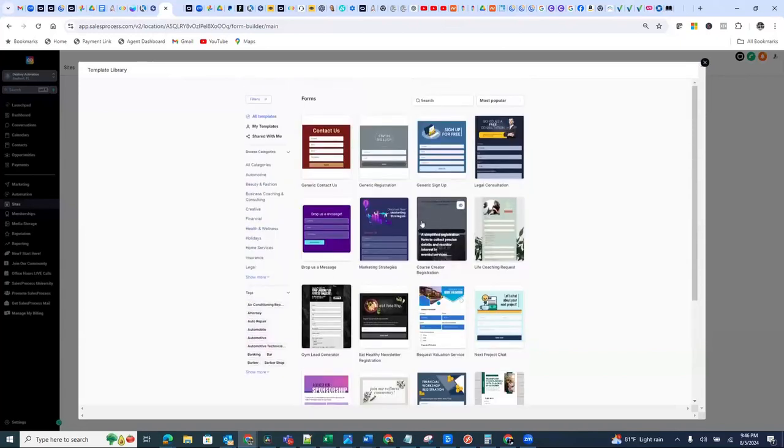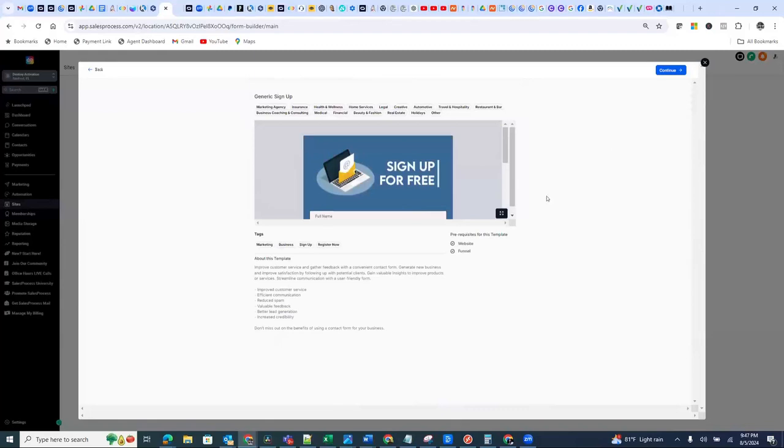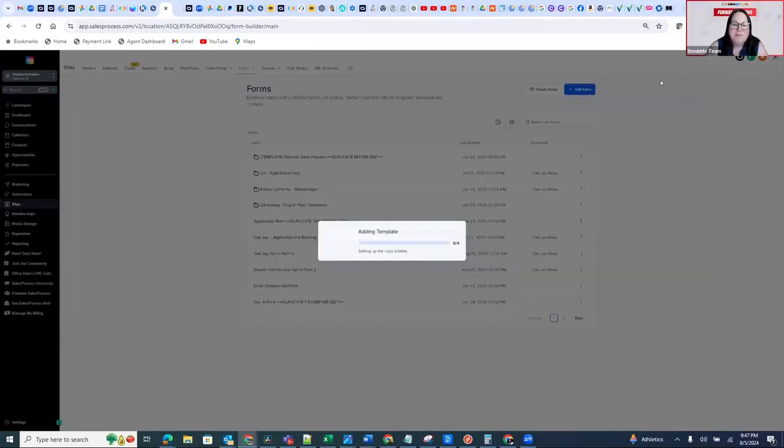For me, I want people to download a PDF form. So if they can sign up for free, that's why I chose this one. But as you can see, you got different ones, marketing strategies, stay in the loop, stuff like that. I'm just going with that one because it speaks to what I want to do. And then I continue with it. It's just going to add the template to your account.